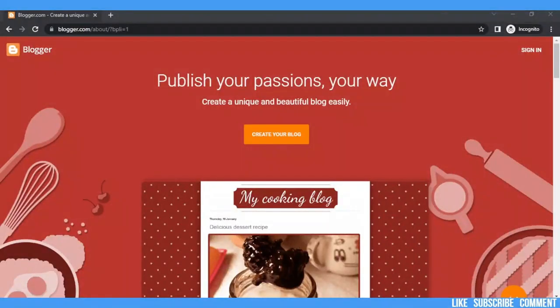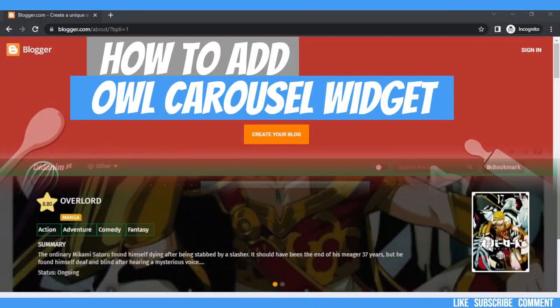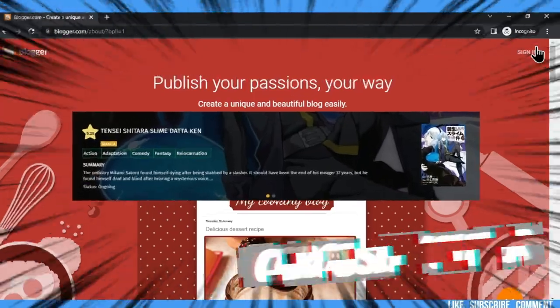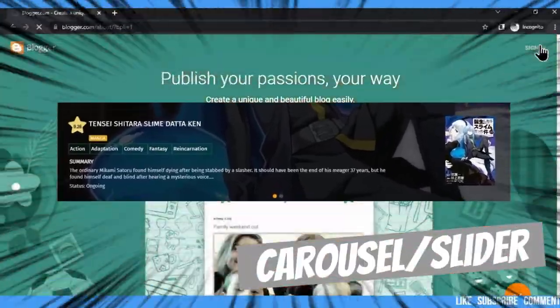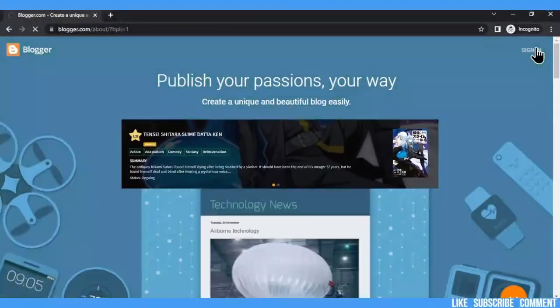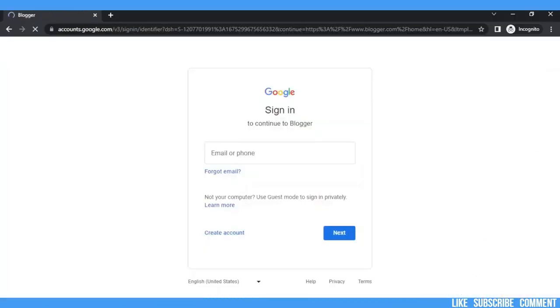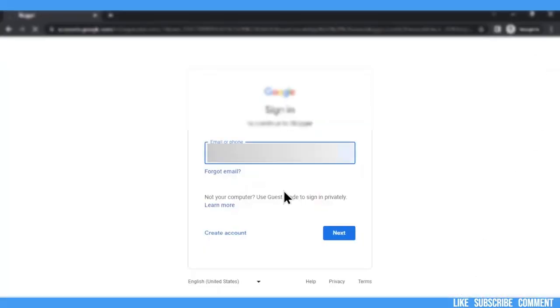In this video, I will show you how to add a responsive Owl Carousel to your Blogger website. This carousel on the homepage helps you to draw the reader's attention to featured anime or manga of the site. If you want this unique slider for your homepage, just follow these simple steps.